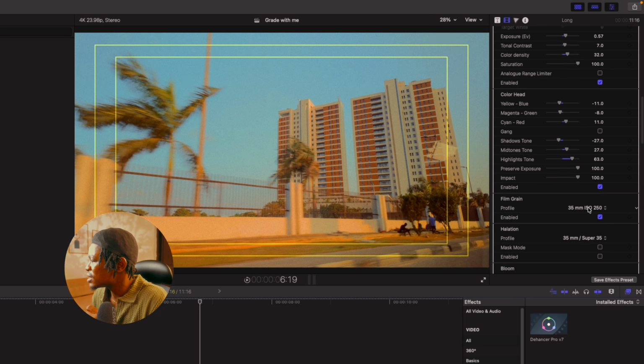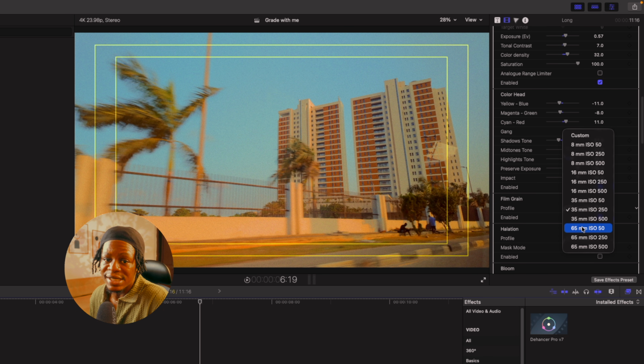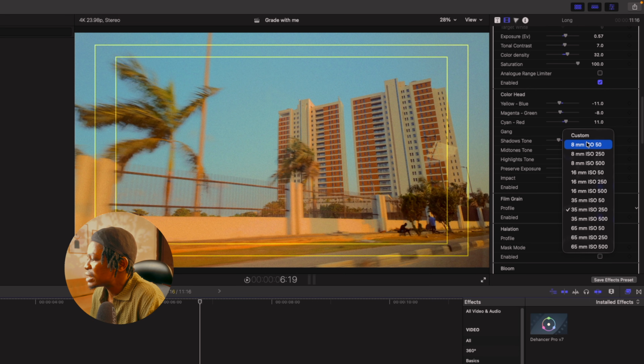For grain, I always stick to 65 mm. The lower the number, the more grainy the clip will look. And I don't want it to be too obvious that I have grain on the film, except if I'm going for that grainy look. I just always stick to 65 ISO 50, just so it's not too obvious there's grain.